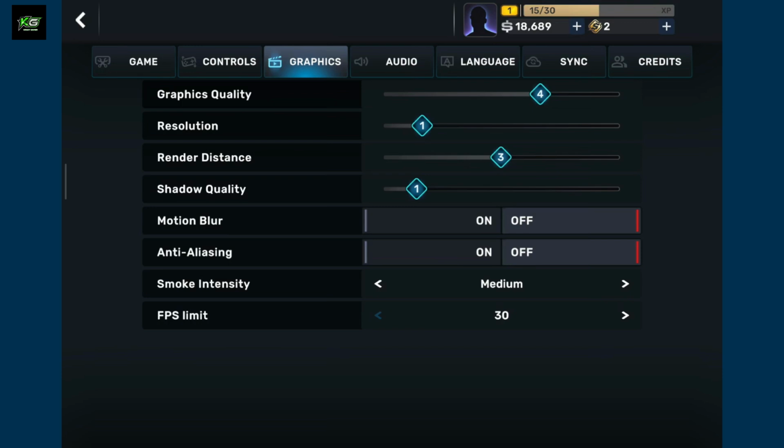Now, you can also adjust additional settings such as resolution according to your preference. Go ahead and drag it and select it in your desired area. You can also go ahead and increase or decrease the shadow quality. Lowering the shadow quality can improve FPS. You can also turn on and off the motion blur feature if you want to adjust the graphic settings further.